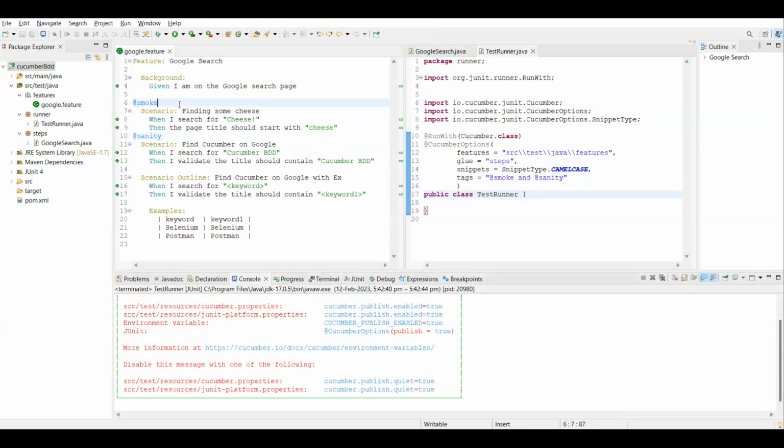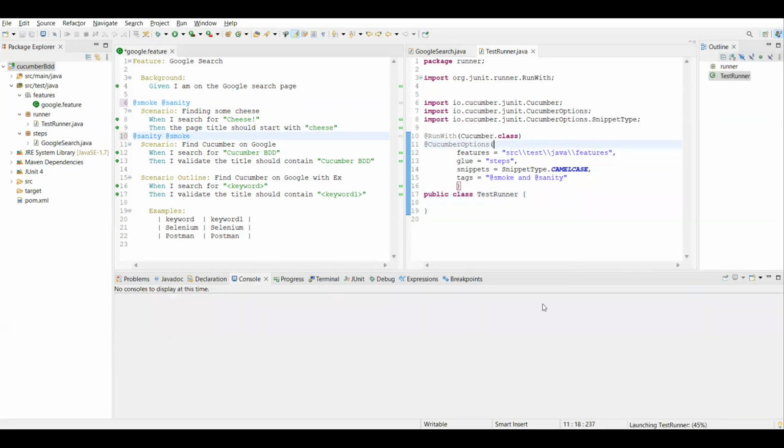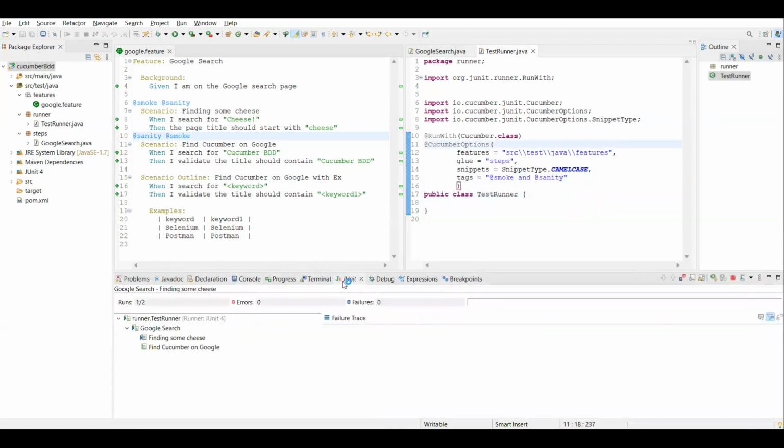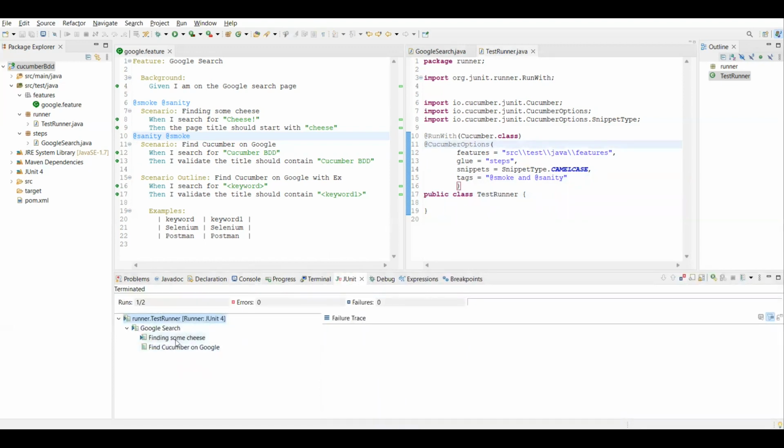Now I'm going to define it here as @sanity, and I'm going to copy this smoke also and put it. Now if I execute this, again the same case, it is going to execute both of them, and you can see in the JUnit. Let me stop it here. Both scenarios got picked up here. It is about to execute, I just stopped it. So this is the AND case.